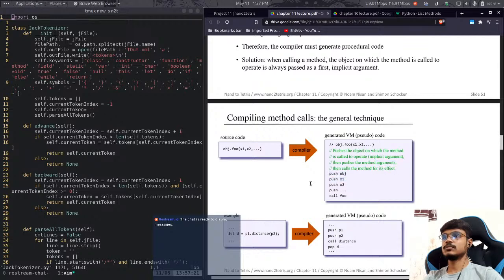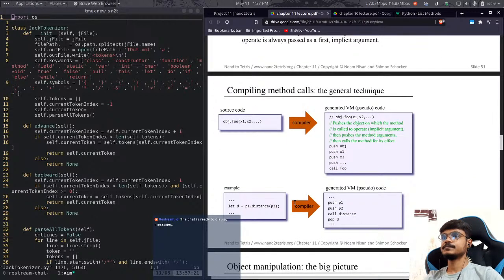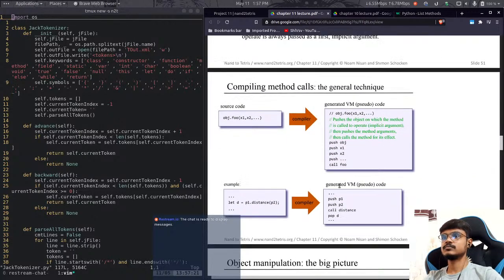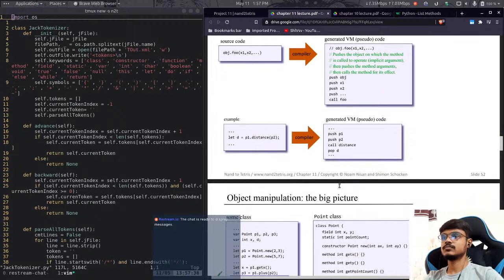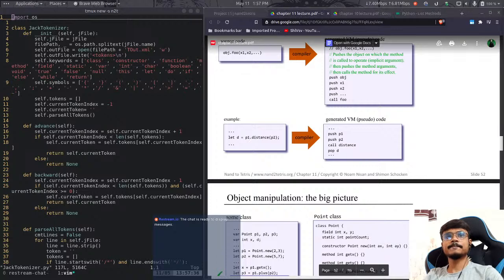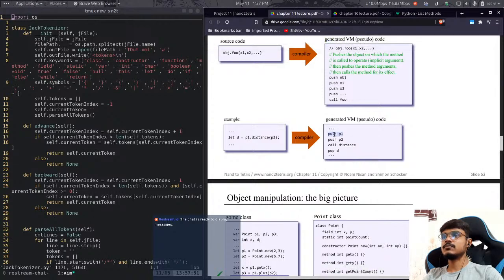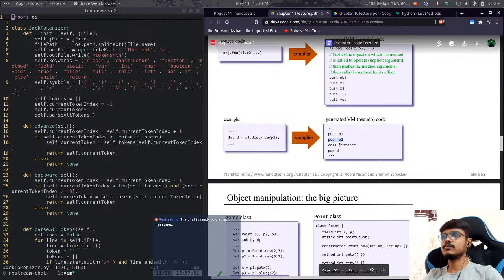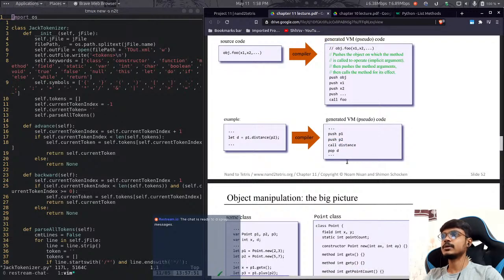Push object, push x1, push x2. And then we call... I think we also need to pass the number of arguments. Yeah, we do have to pass the number of arguments. This is the generated VM code: push P1, push P2, call distance, and pop it into D.